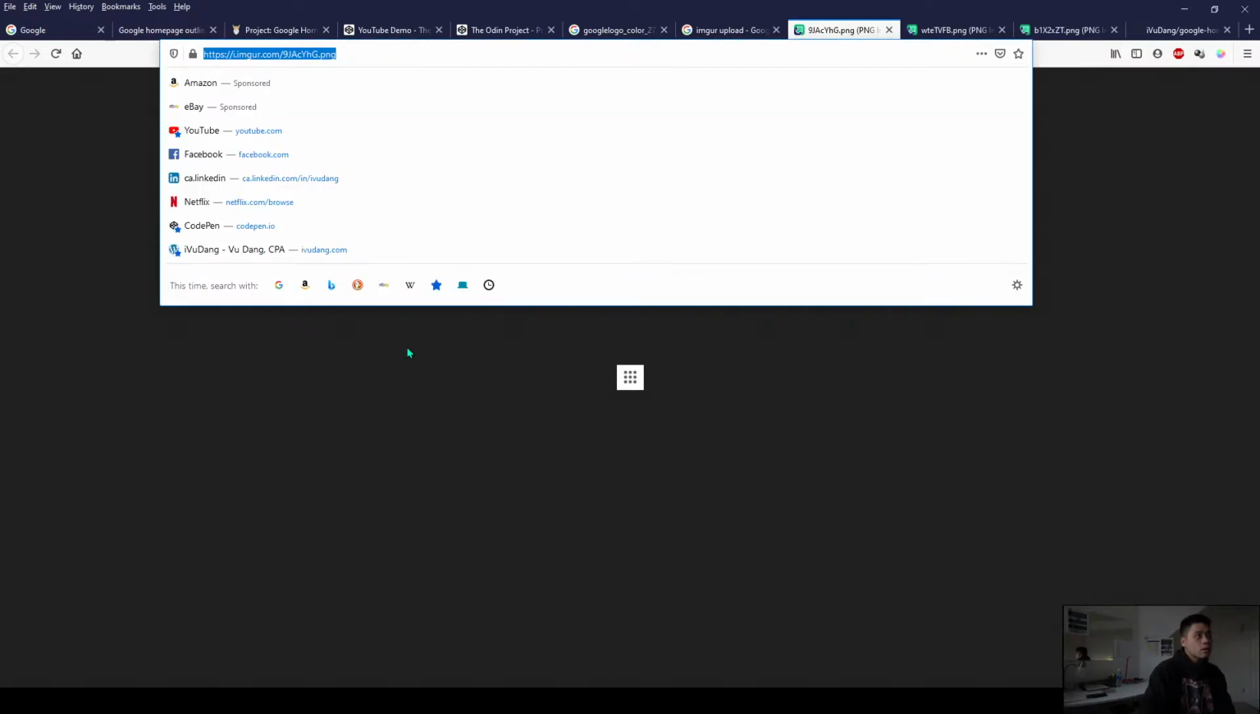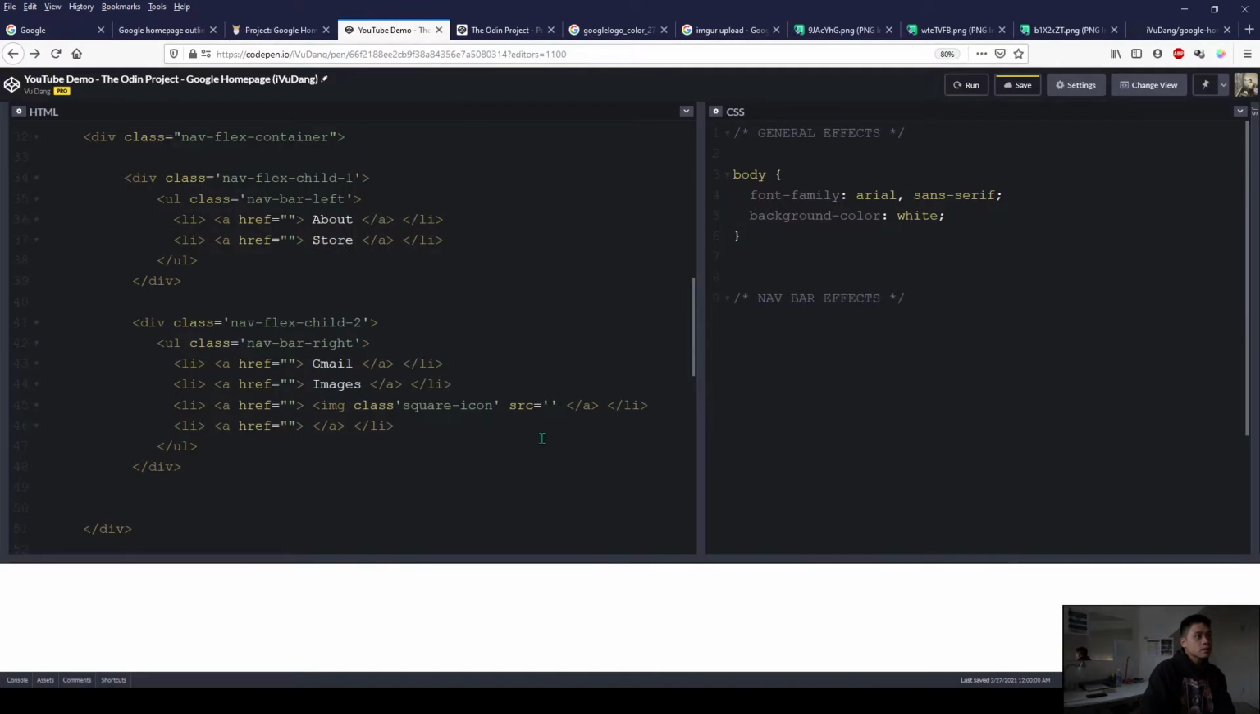so the square icon is this one. We'll just copy the URL, and then the alt attribute is in case this picture did not work, what will show. So the description square icon will show in case that link does not work.